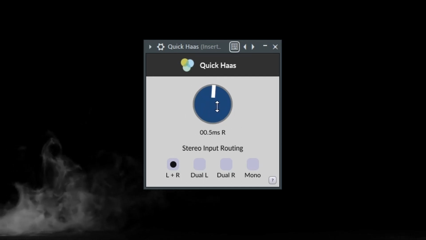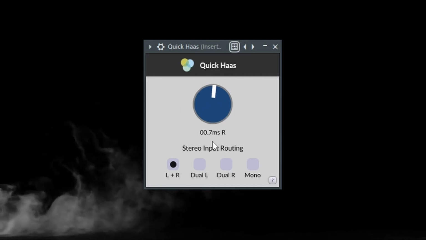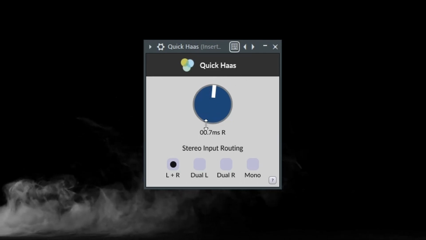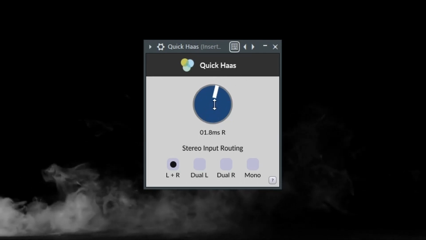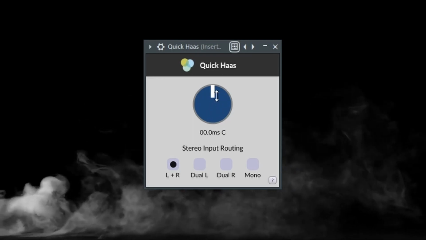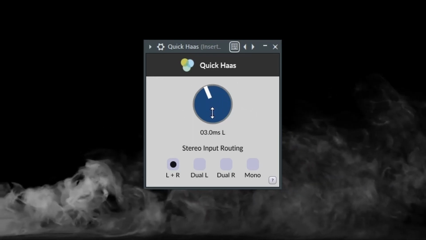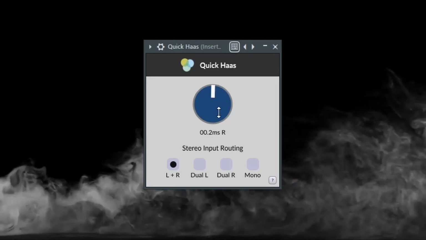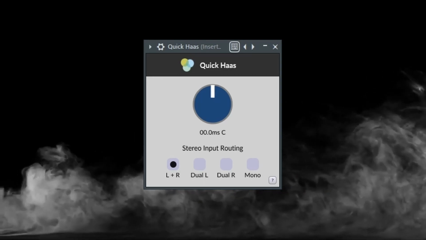But if you want it to be more wide, if you want the Haas effect to be more prominent, you can just always mess around with it, and you can always try putting it on different sides, which is either left or right, and you can do what suits best for your sound. Now let us see how it sounds on a sample.